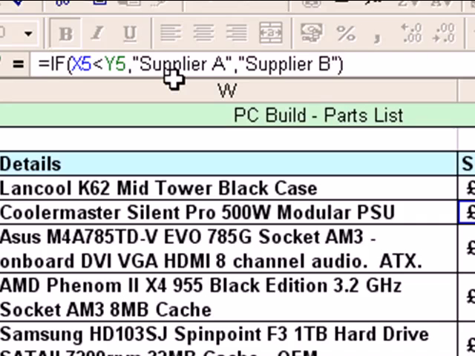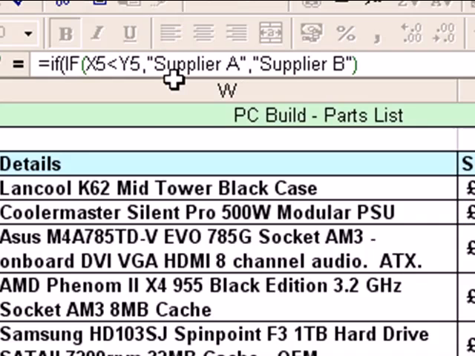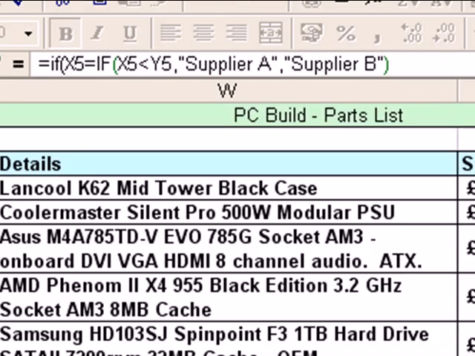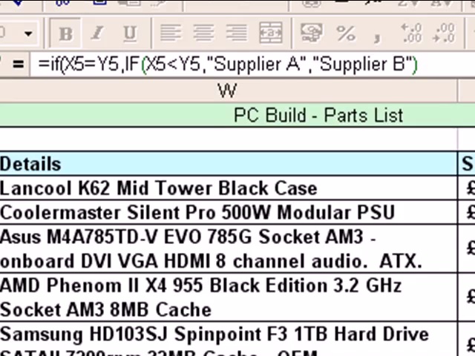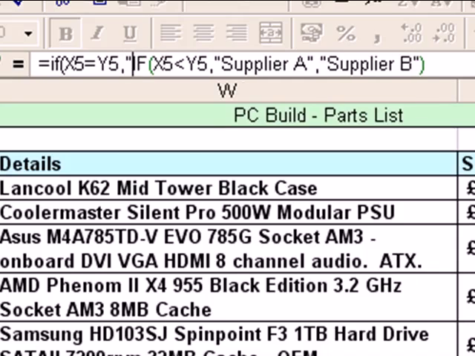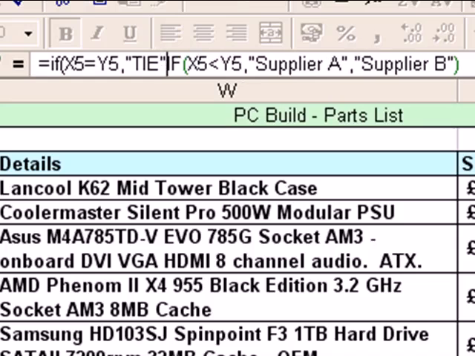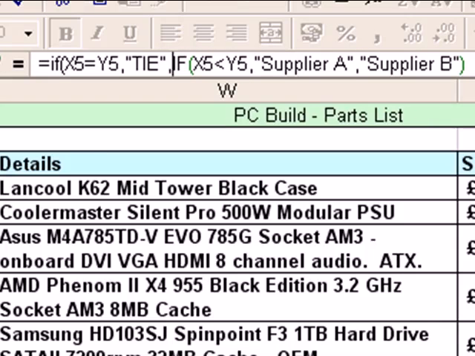So click just after the equal sign, type if, open bracket, click on x5, press equals, click on y5 in this case, comma to separate the parts of the function, quotation mark, word tie, close quotation, comma again. So what I have here is x5 equals y5, if true tie, comma, if not we continue with the original function. Okay, and just to complete that, at the end of the function I need to add on a close bracket. So there we go.